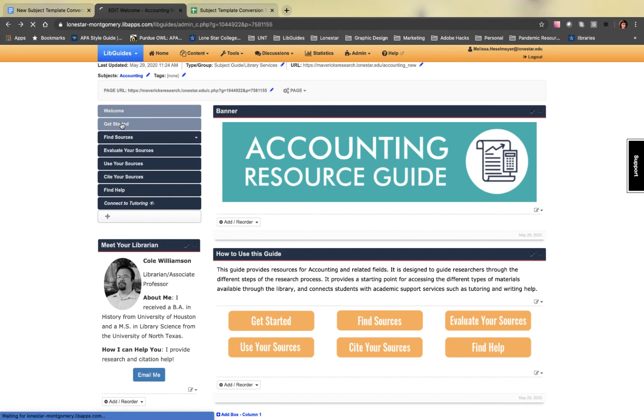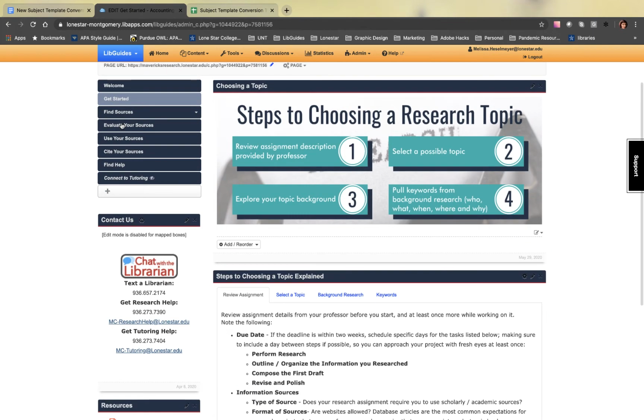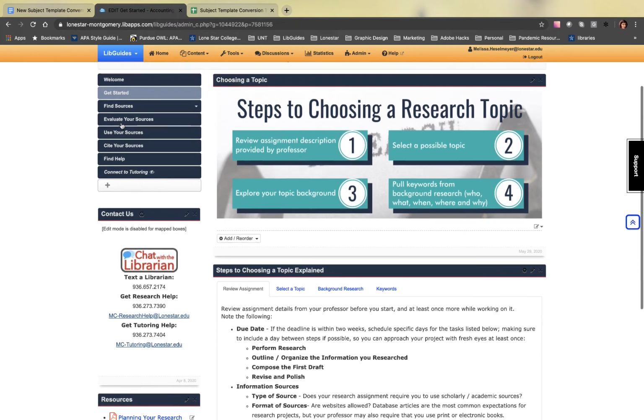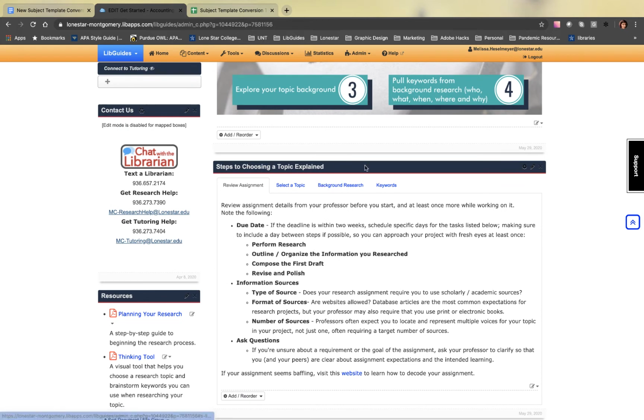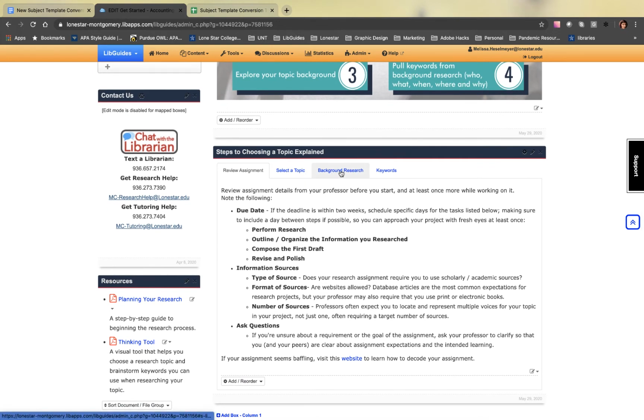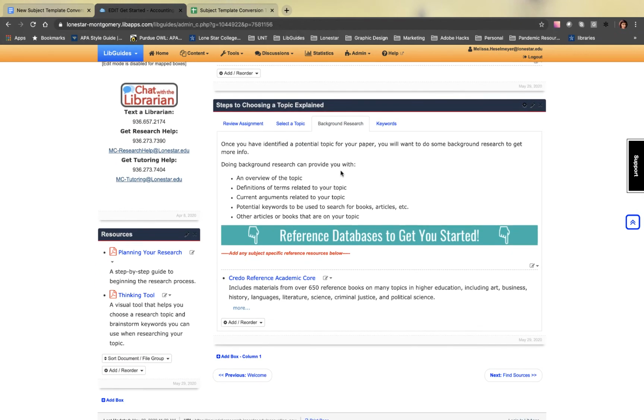Now we're going to click on the Get Started page. The only thing that you have to edit on this page is in the Steps to Choosing a Topic Explained box, specifically the background research tab. We need to add any appropriate databases for background research for this particular subject. If you need help figuring out which ones those would be, go to the library's homepage and look at the databases related under business, and you can look at the reference ebooks.